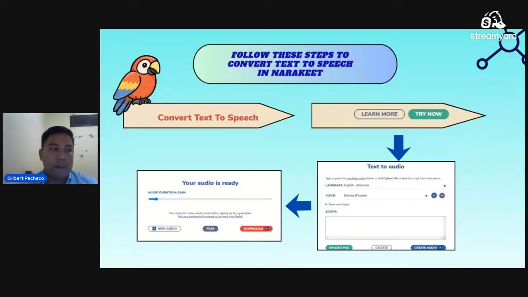So Narakeet is a very useful tool for your students because it helps them improve their listening skills by hearing clear, natural English pronunciation. They can easily type their own text or grammar charts and listen to how the words are spoken with different voices and accents.